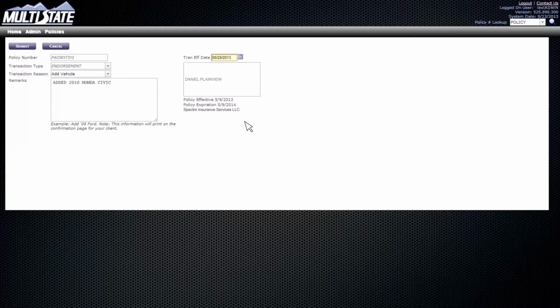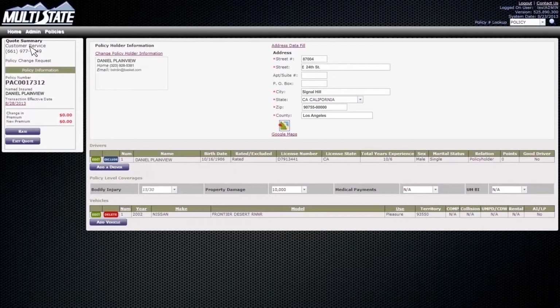It's important to note that at this point, Submit is a misnomer. Clicking Submit does not submit the endorsement. It will just take you to the next page of the endorsement process. Once on this page, this is where you'll want to enter the details of the endorsement. If you need to add or edit a driver or vehicle, you'd click on the corresponding button.